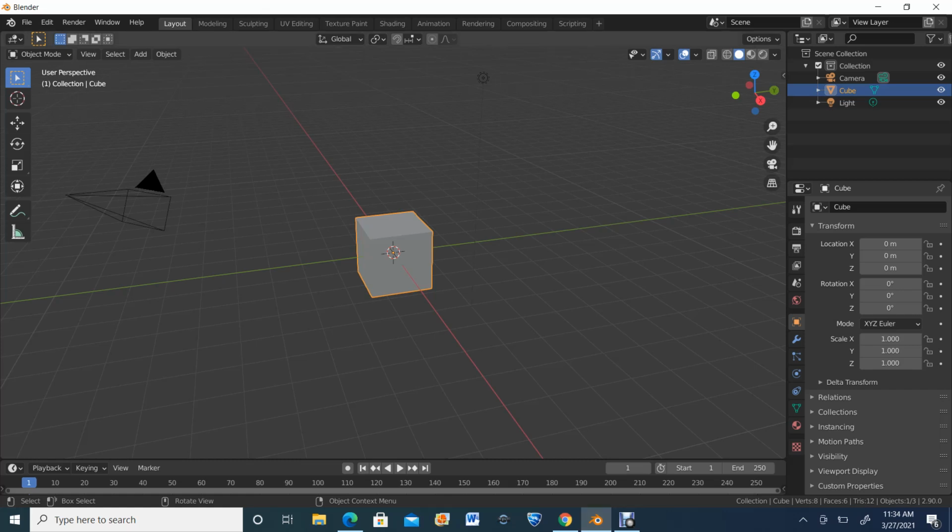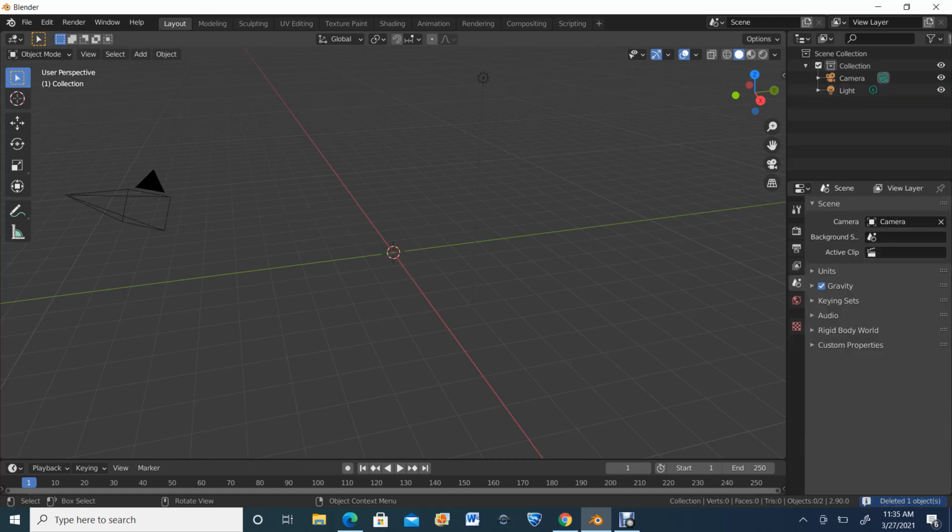So if you can see Blender open, I'm going to take this cube right here and hit X and delete that because I'm not going to need it. And the first thing I'm going to do is gather my reference material.